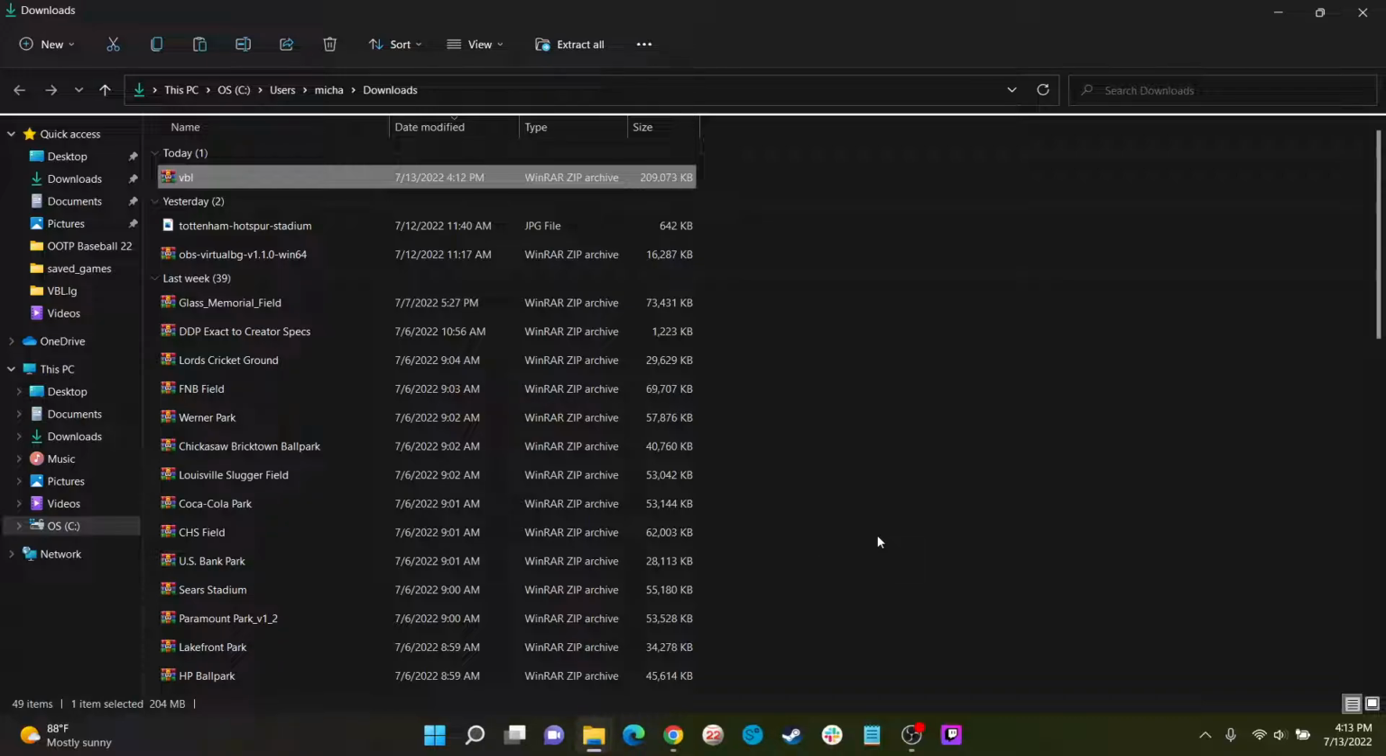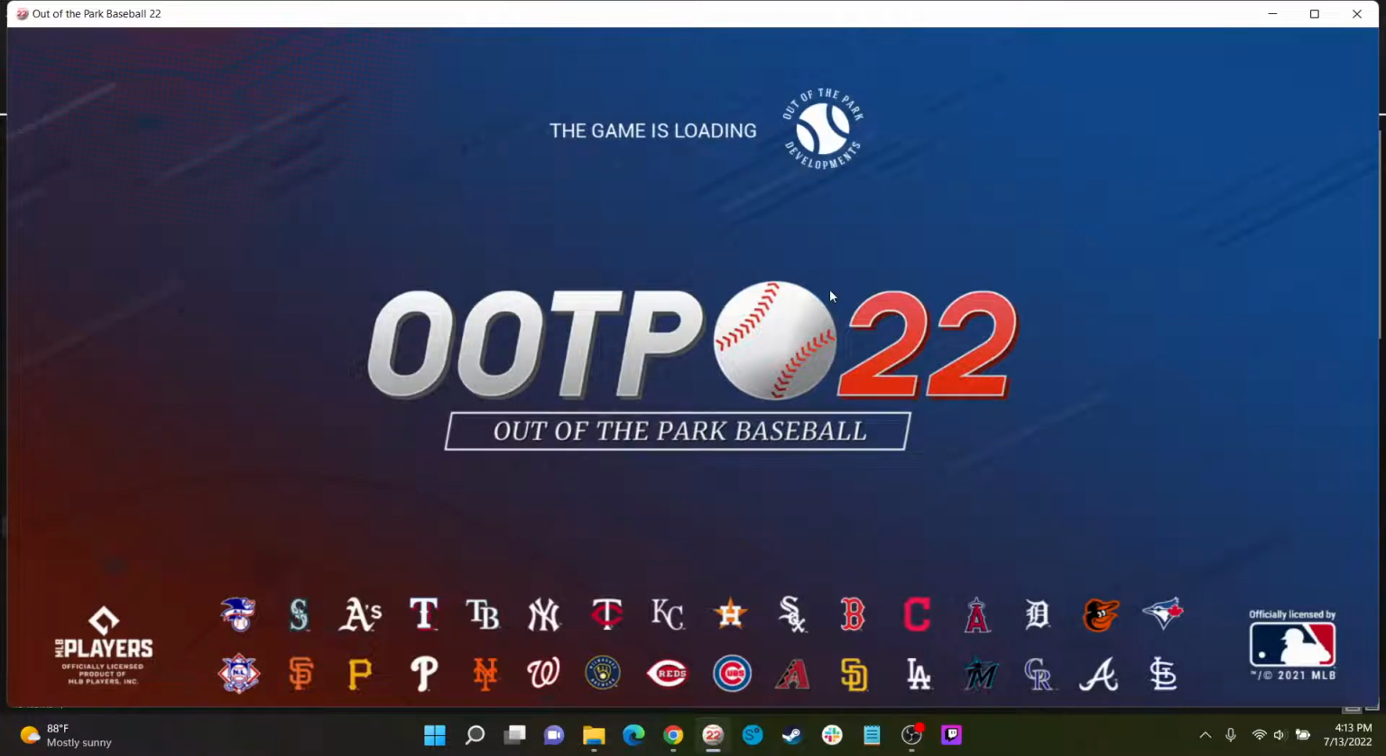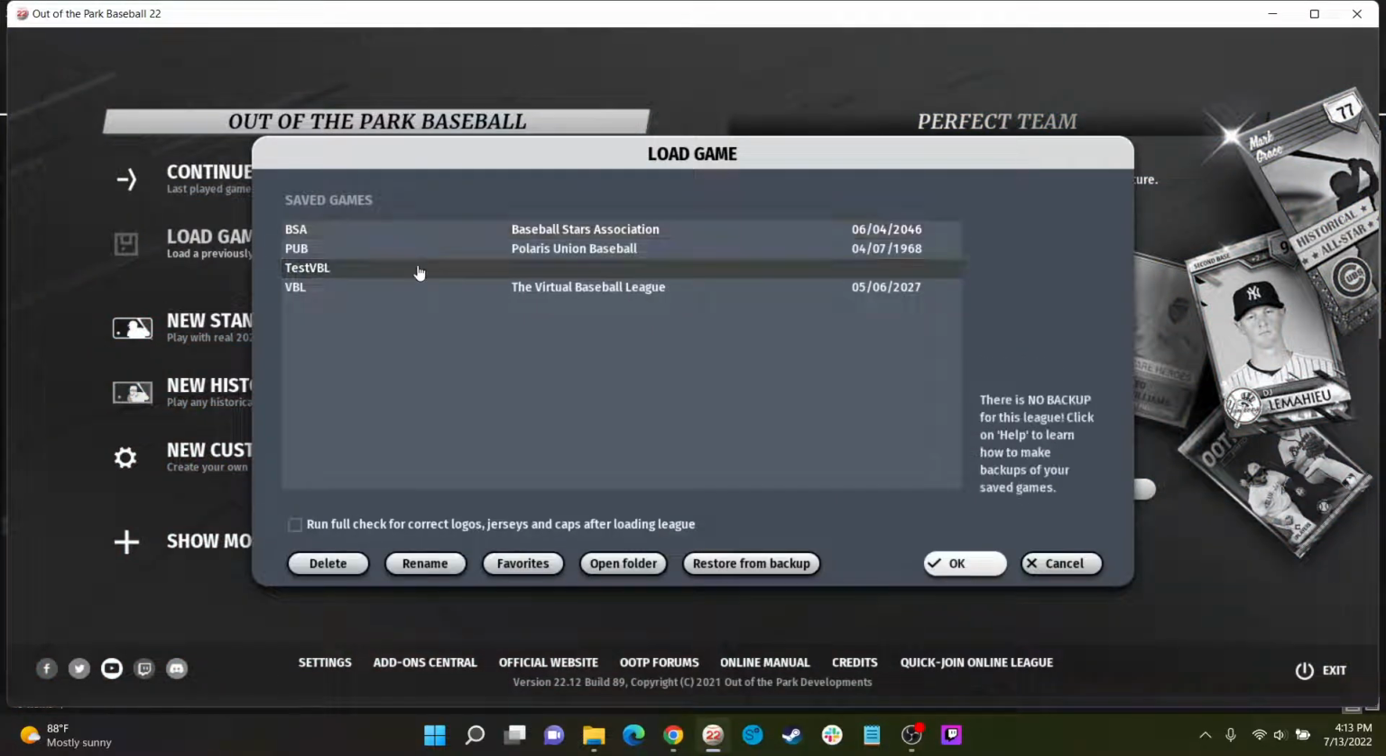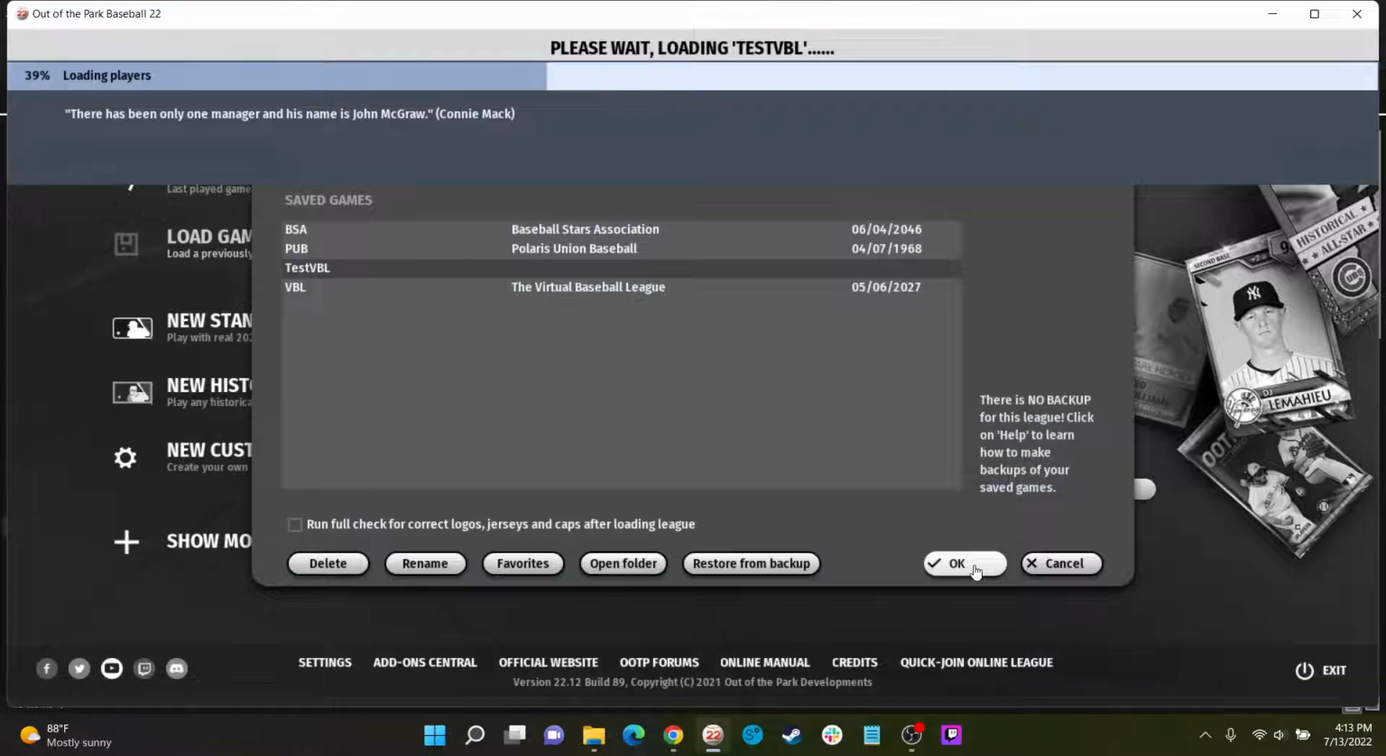Perfect. All right, so once it's done, then you're going to load up your game. You're going to hit Load Game. You're going to select the one that you just created, and you're going to let it load up.